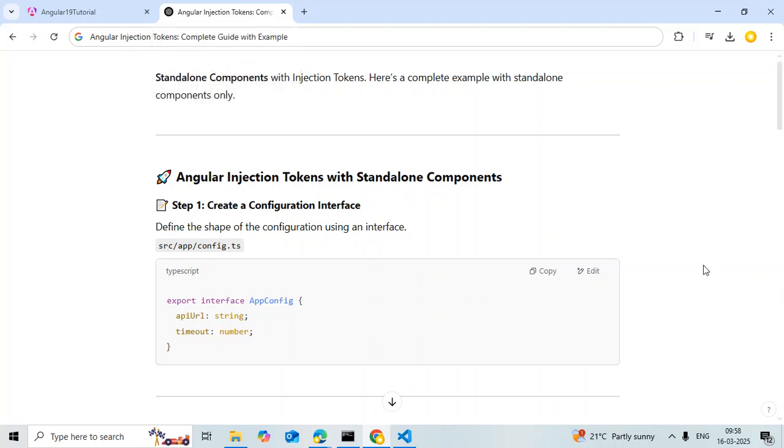So today in this video we are going to dive into an exciting topic, Angular injection tokens with standalone components. So if you're working with Angular 19 and want to know how to inject non-class based dependencies like configuration objects, you are in the right place. So let's get started.